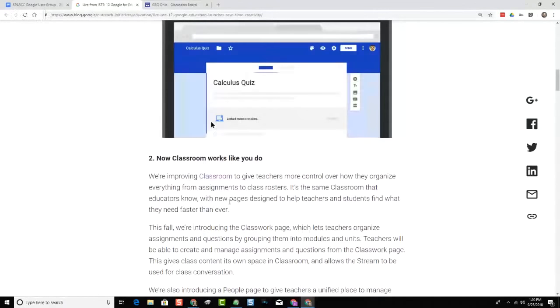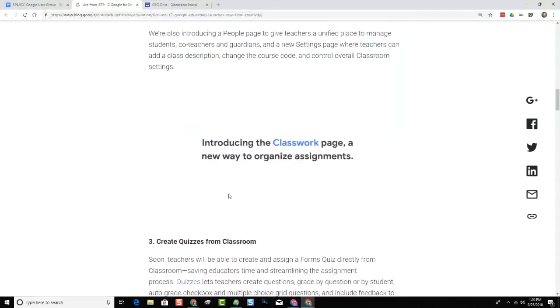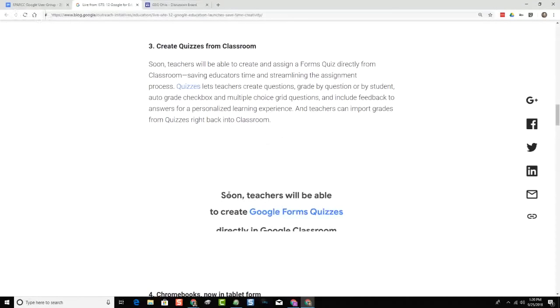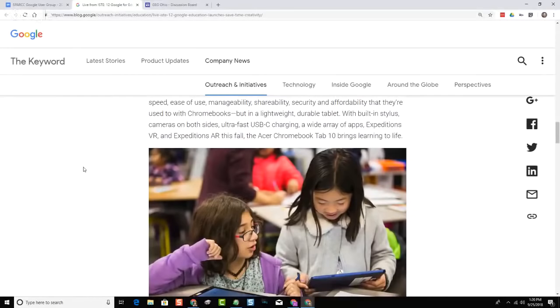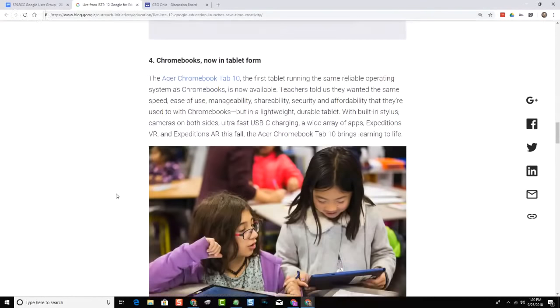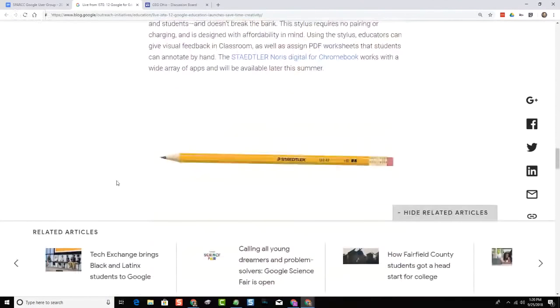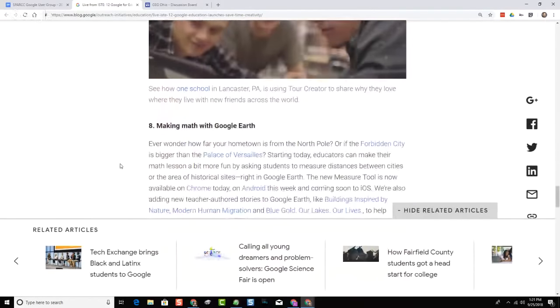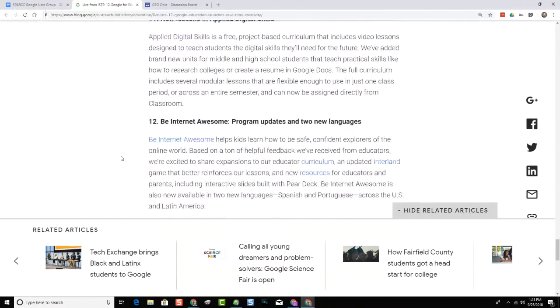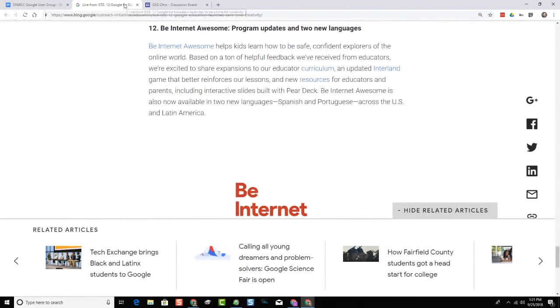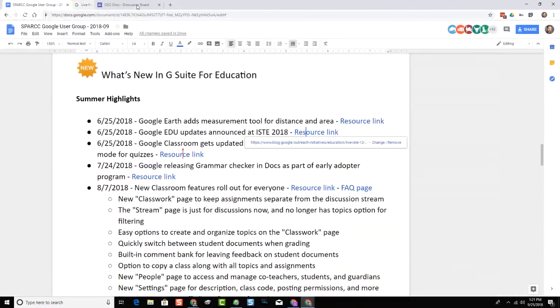Next, Classroom, and we'll look at that in a little bit more detail. Big updates to Classroom. Other announcements at ISTE included tablet versions of Chromebooks, some things like that. Most of this probably we won't dig into. These are all cool, but a lot of these will show up in some of the other updates. This was just sort of their big announcement all at once, and then they broke things out later. All right, so let's go ahead and start breaking a few things out here.